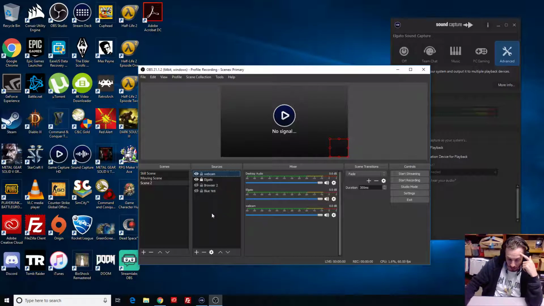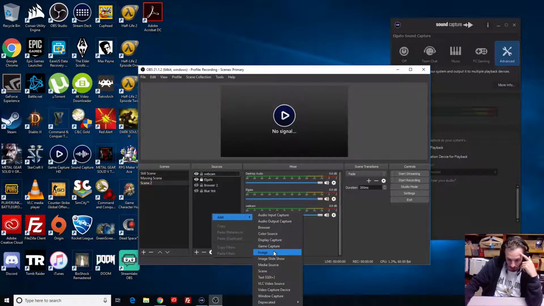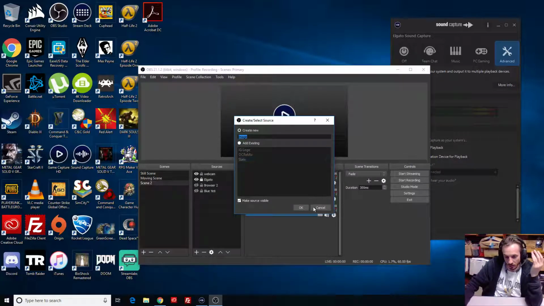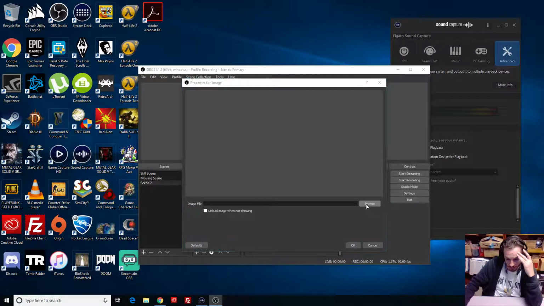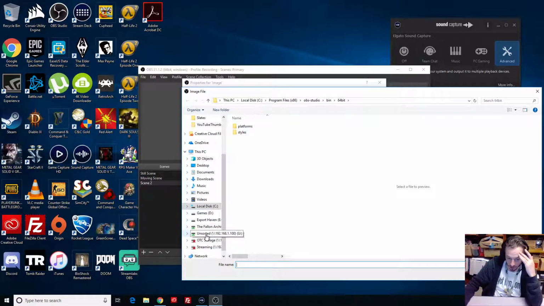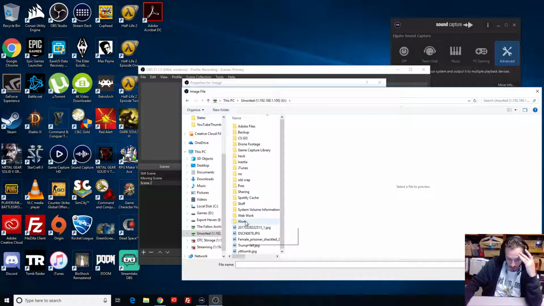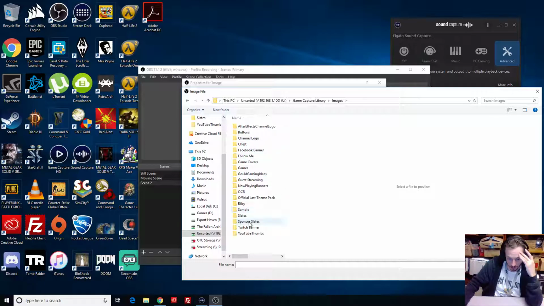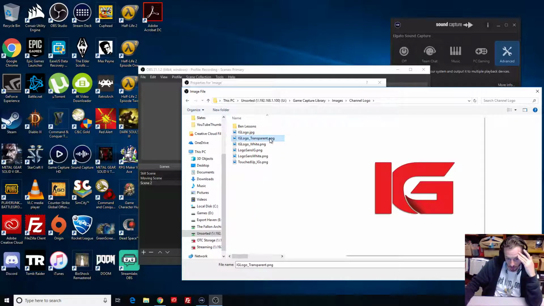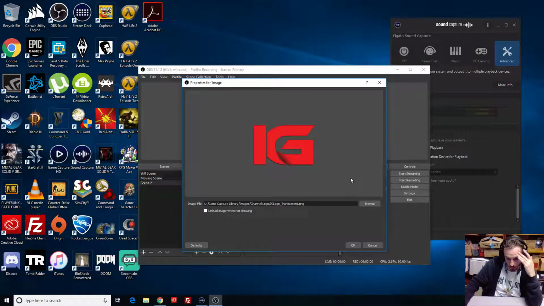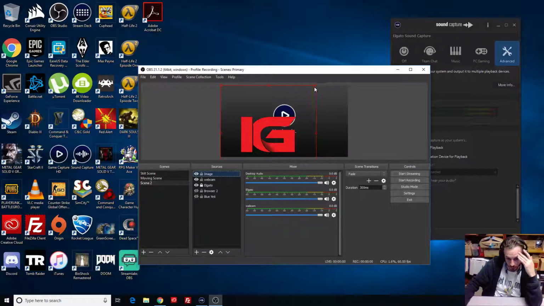And if you want to add a frame, you can do something like making an image with a transparent middle, which would be more or less a frame. But I have a channel bug, right? So let's add that. That would be an image. Images are great. You can throw a whole bunch of images on the screen and you just drag them where you want and they sit there. So in my game capture library, I have an images folder, and I have a whole bunch of games that I play and categorizations. So for our channel logo, we'll take the IG logo transparent and hit open, and here we see just a transparent logo, and there it is.